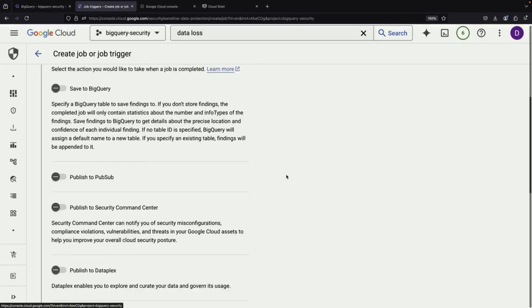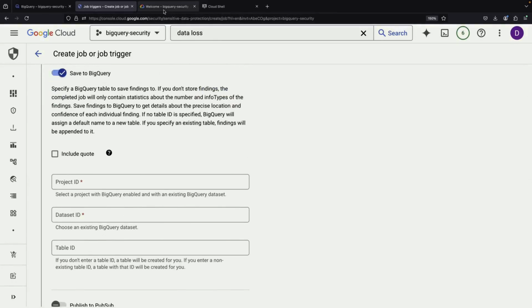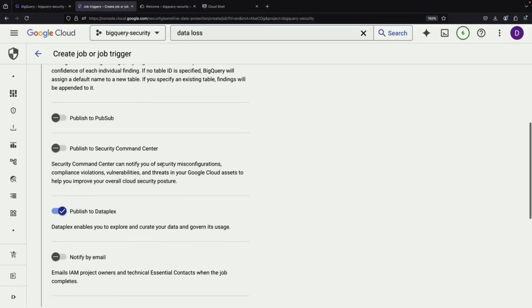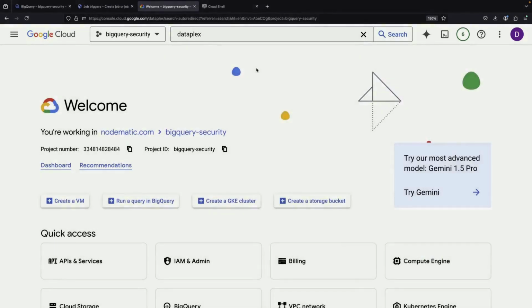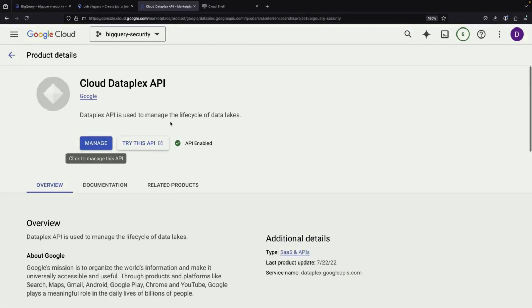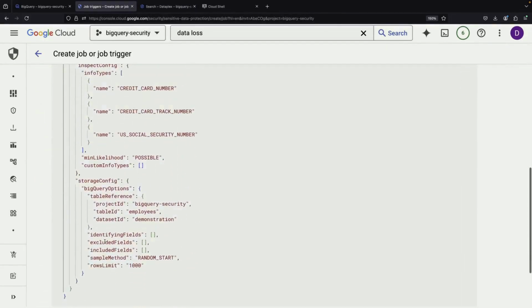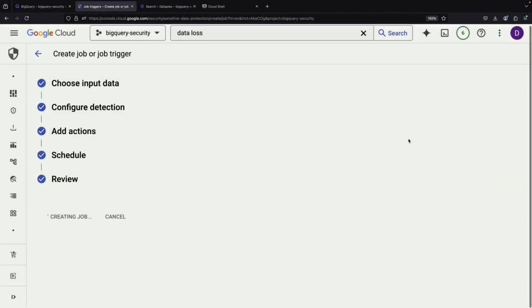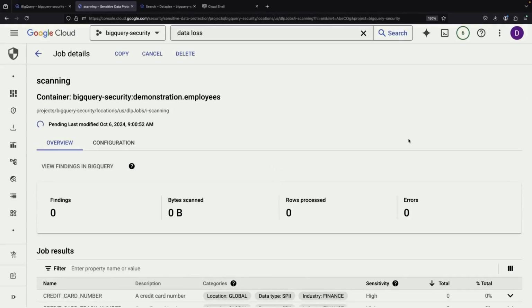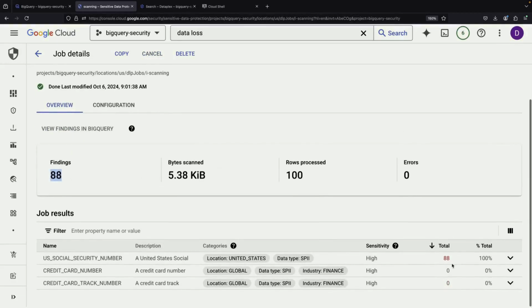One great thing about this service is that it gives us many options for what to do with the results. We can save them in BigQuery or send them to a service called Dataplex. Dataplex helps organize and manage data across your whole project. After we start the scan, it finishes quickly because our table is small. The results show that it found 88 Social Security numbers in our data.